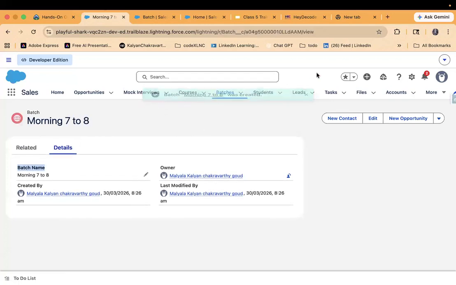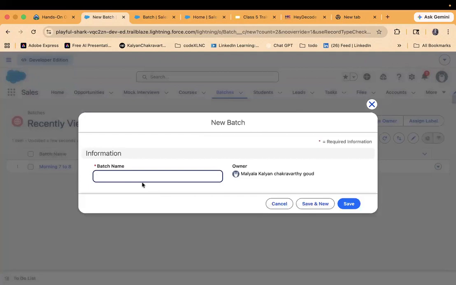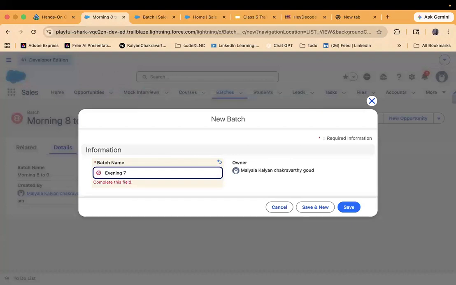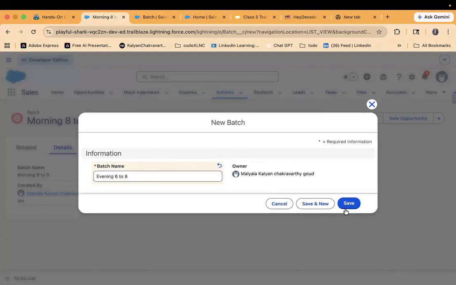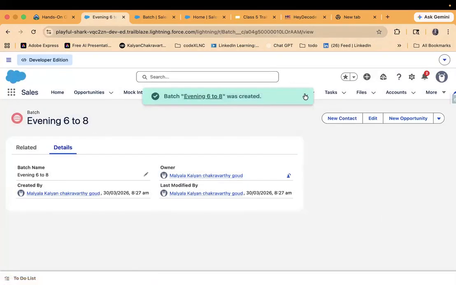Now again I'll go and create another batch. Morning 8 to 9. Save and new. Evening 6 to 8. So how many batches we have? Three batches.